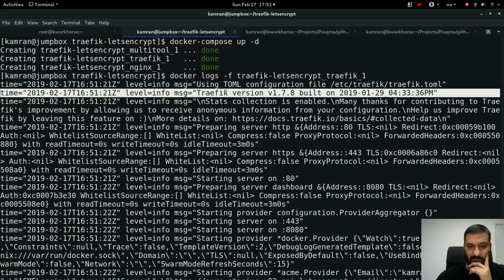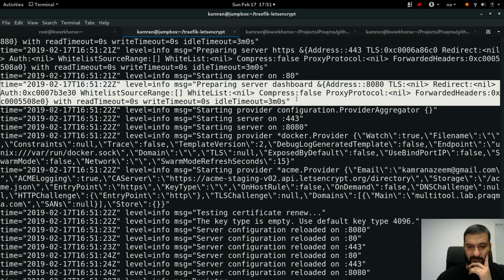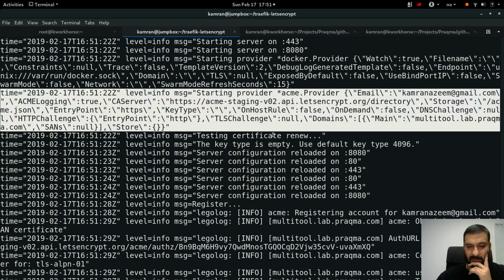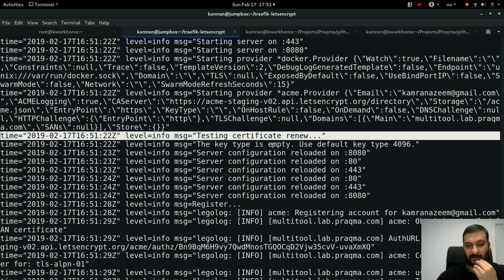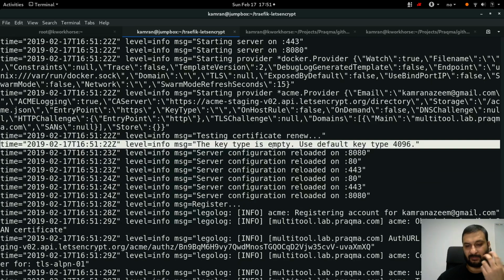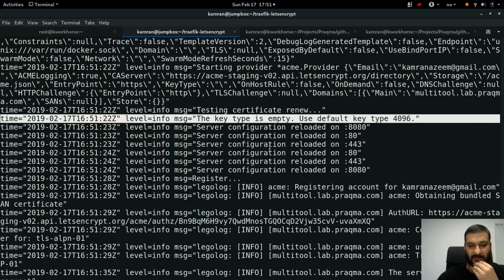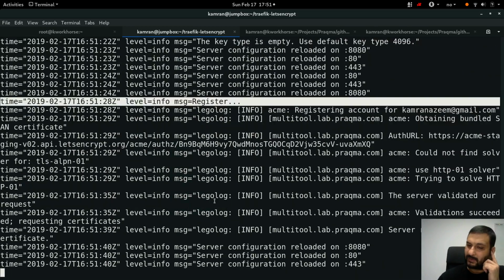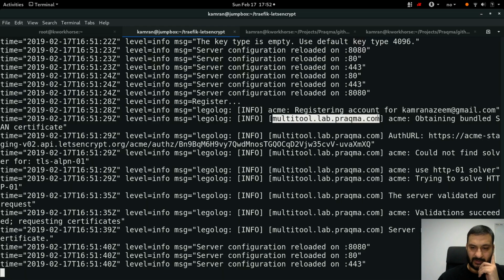I started this version, several servers, provider, Acme provider, and you see it's testing certificate renew, and it finds that it is completely empty. Okay, so what it does is it goes and registers it, and here's the Acme registration process in front of you. It registers my account.